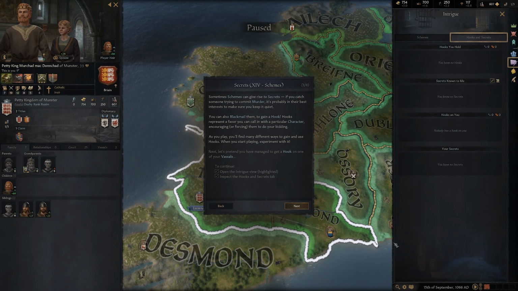Secrets. Hooks and secrets over here. Sometimes schemes can give rise to secrets. If you catch someone trying to commit murder, it's probably in their best interest to make sure you keep it quiet. You can also blackmail them, gaining a hook. Hooks represent a favor that you can call in with a particular character, encouraging or forcing them to do your bidding. As you play, you will find many different ways to gain and use hooks. When you start playing, experiment with it.